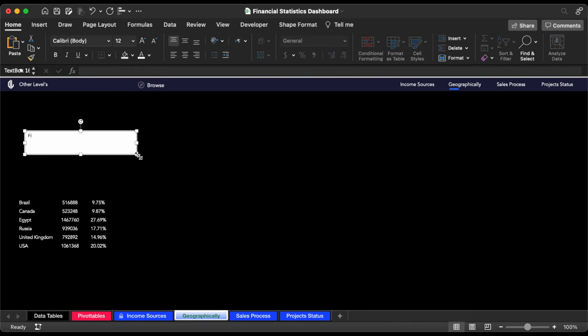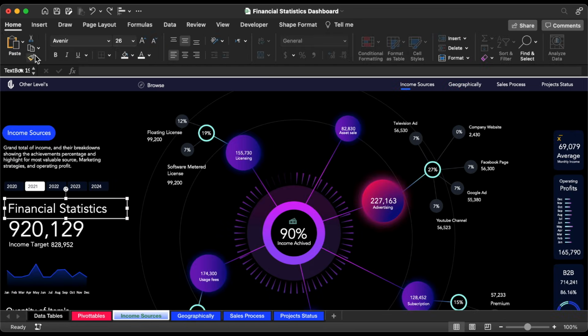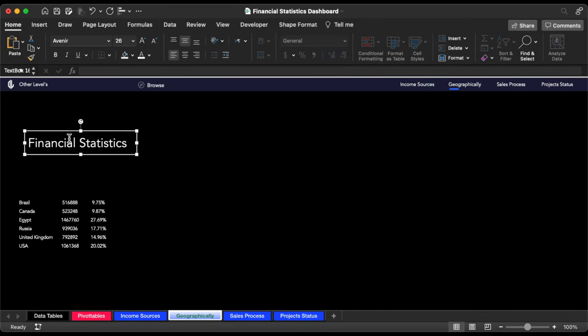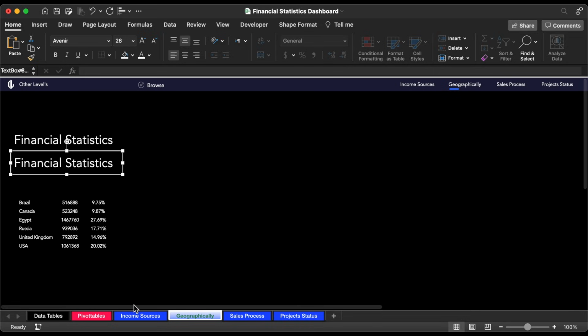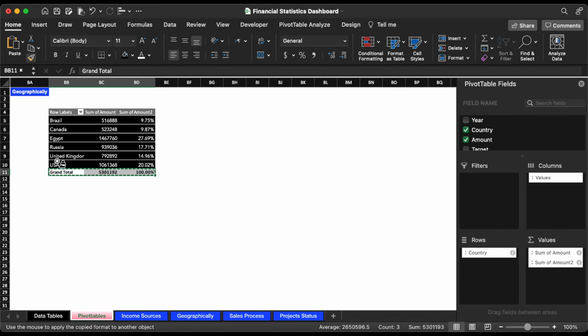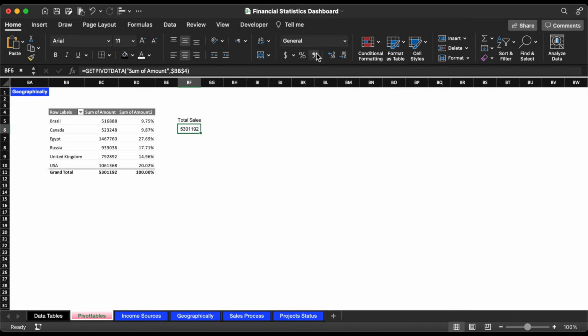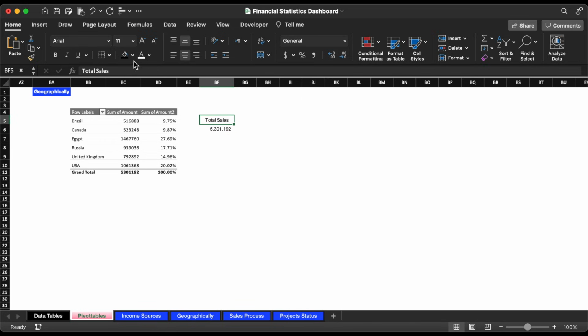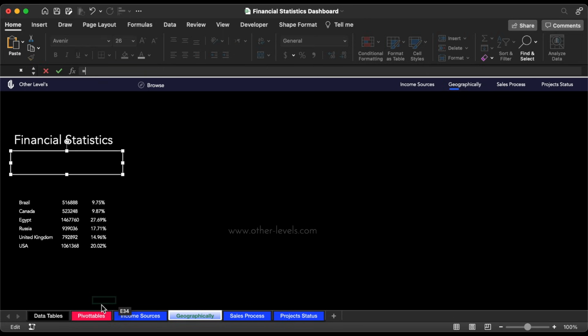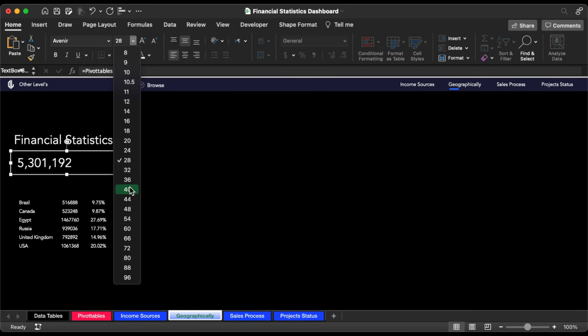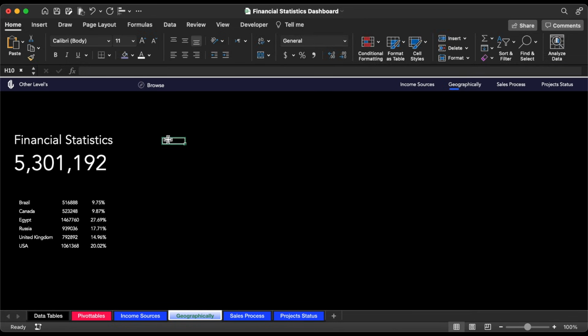Now total sales in all countries. Just type equal, then choose the grand total cell. Better to add the currency symbol to the amount.